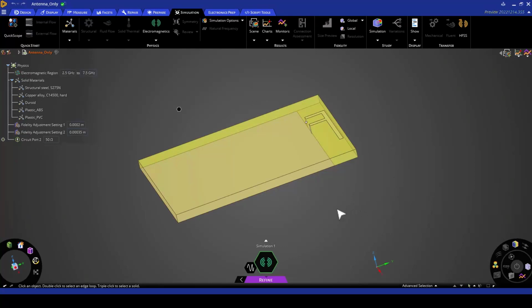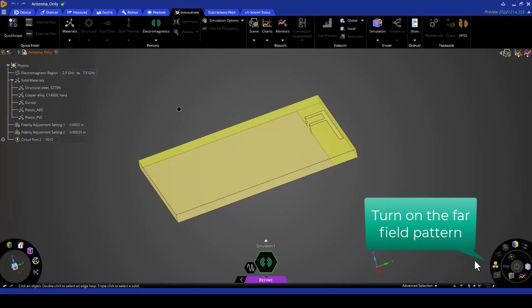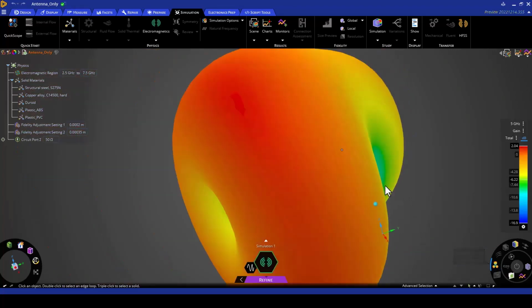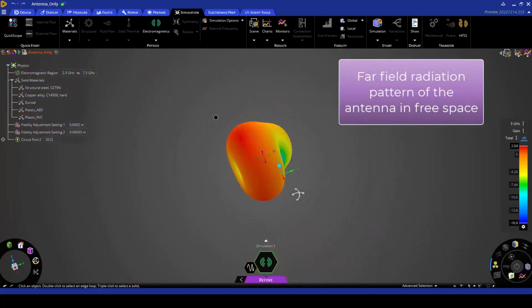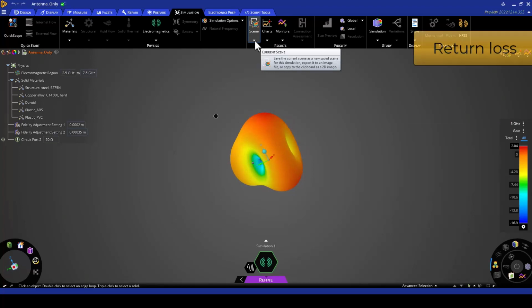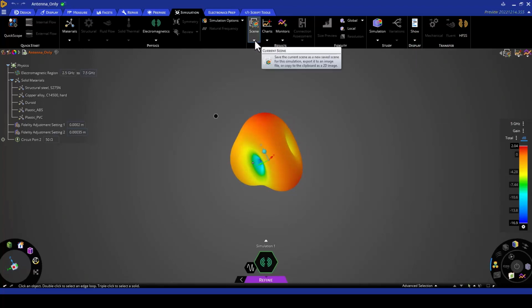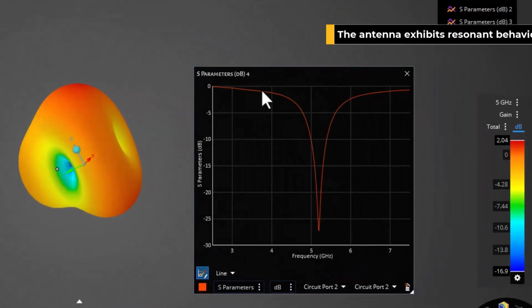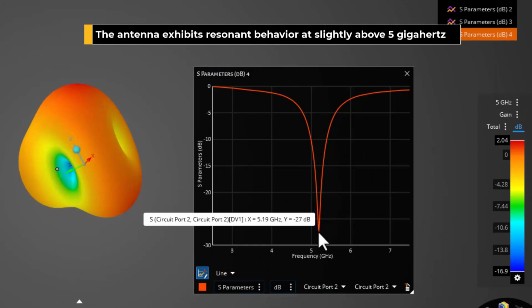Here is a separate simulation for the antenna by itself. We're going to turn on the far field pattern so that you see the far field pattern of this antenna when it is in free space, without the influence of the Wi-Fi router geometry. We can also see the return loss. And we see our resonant frequency being slightly above 5 gigahertz.